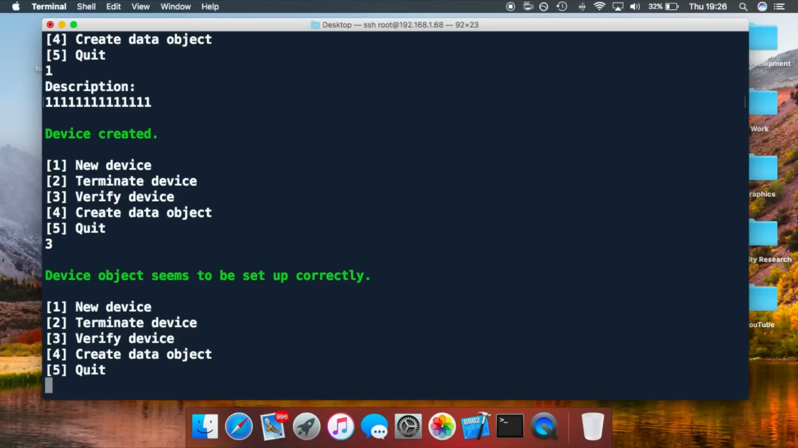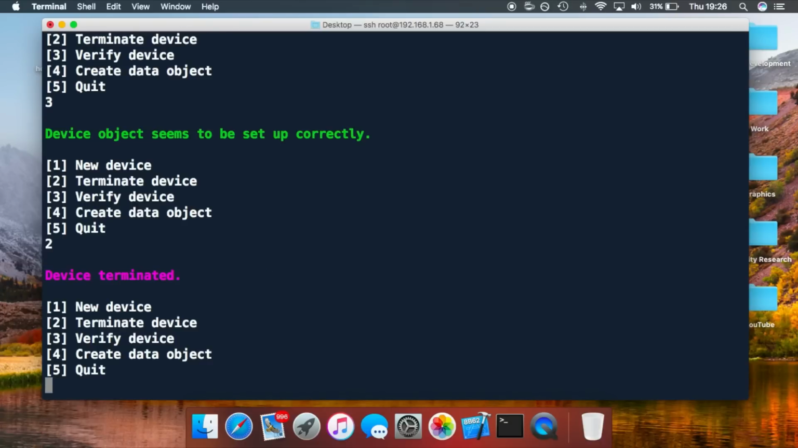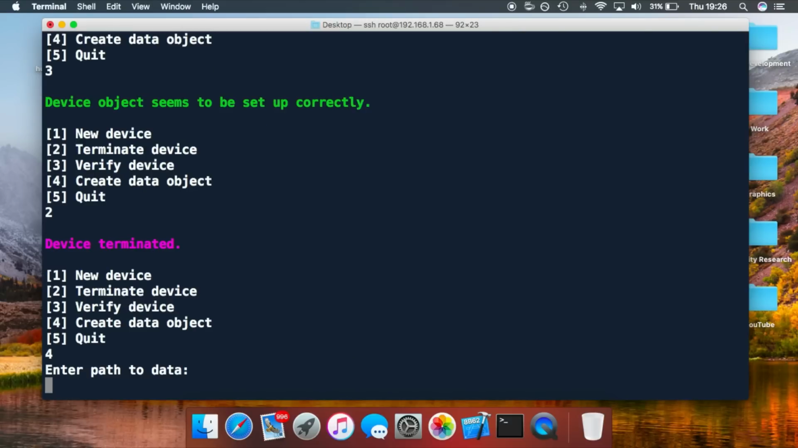We can quickly verify it just for the sake of it. You can see the device object has been set up correctly. And then we're going to terminate the device. It's now been terminated, but again, as we already know, it's not actually been dereferenced, so we can actually still reference it right now and reuse it after it's been freed. And finally, we want to create our new data object, number 4, and we're going to give it the path to our maliciously crafted file.